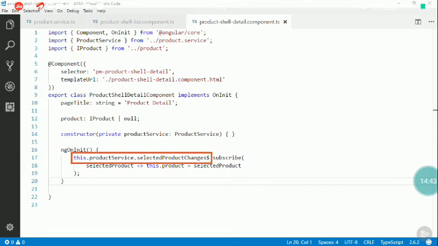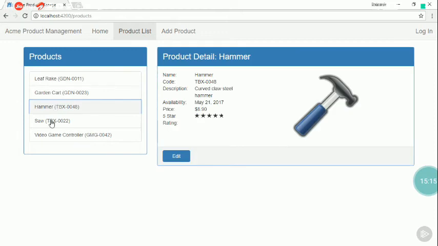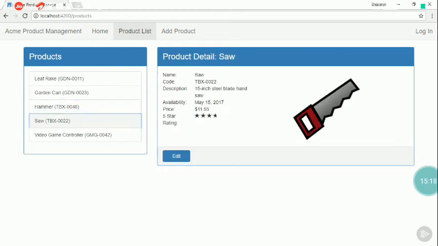We access the selected product changes observable and call its subscribe method. Within the subscribe, we get the selected product as part of the notification. We then set our local product property to the selected product. Since the template is bound to this product property, the new product will display. We now have one subscriber that responds each time the user selects a product. Let's check it out in the browser. If we made all of these changes correctly, it should work as before. And it does. Whoosh. But to really show off the multicasting, we need more than one subscriber.